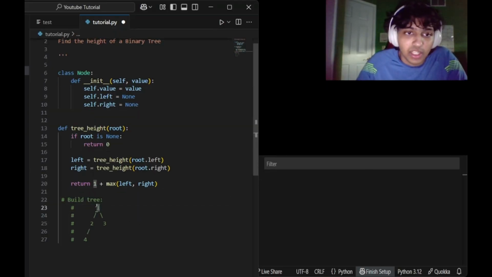If we have a tree that looks something like this, 1, 2, 3, you see the root as 1, it has two subtrees. One is the left subtree, which includes 2 and 4. The right subtree includes 3. What we want to do is see which subtree is bigger, and in this case the left subtree is going to be bigger because this one has a higher height. We're going to calculate the height of this tree and then add 1 for the root.